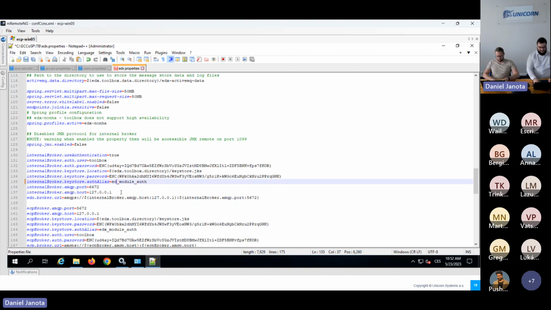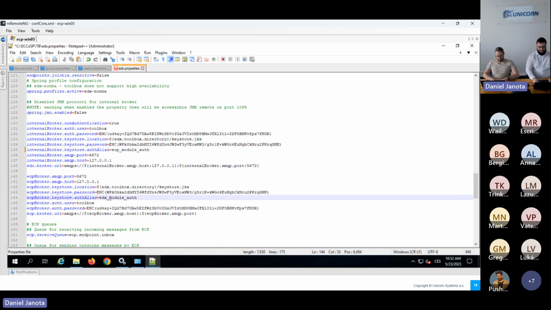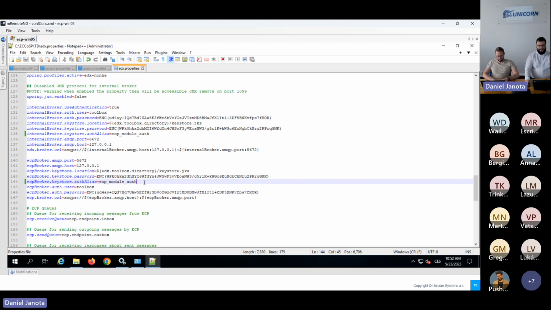And right now I will just need to change the key store alias because I will be using the same key store for ECP endpoint and also for EDX toolbox. To establish the trusted communication between those two applications, a certificate signed by the same certificate authority is needed. But in this case, the easiest way is to just reuse the output key store from ECP endpoint. So I will do that.